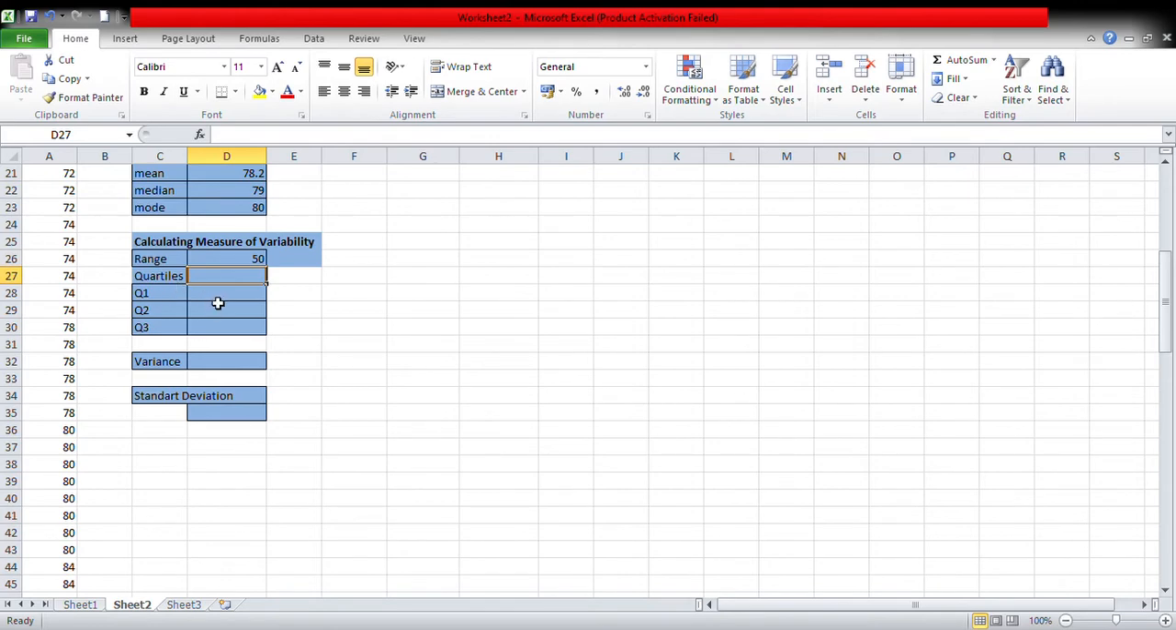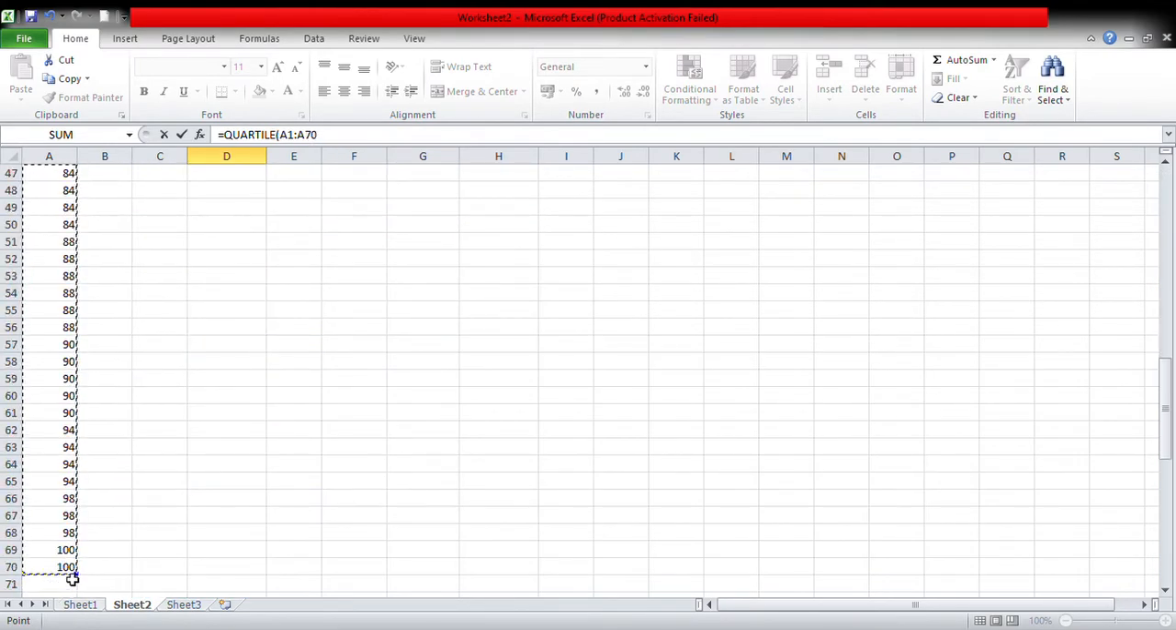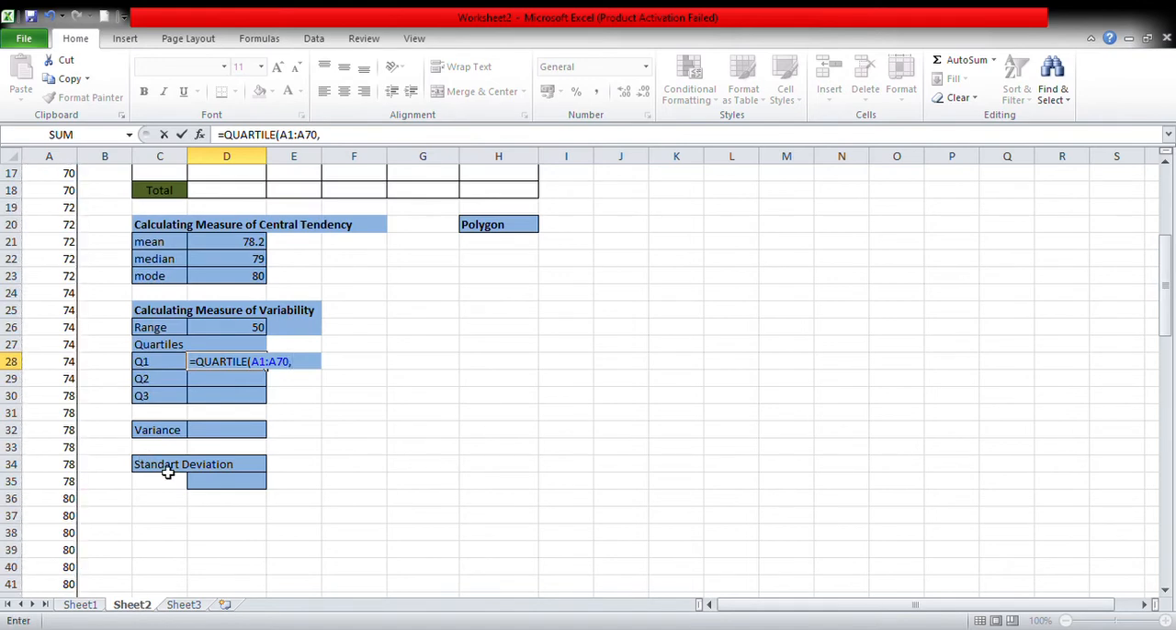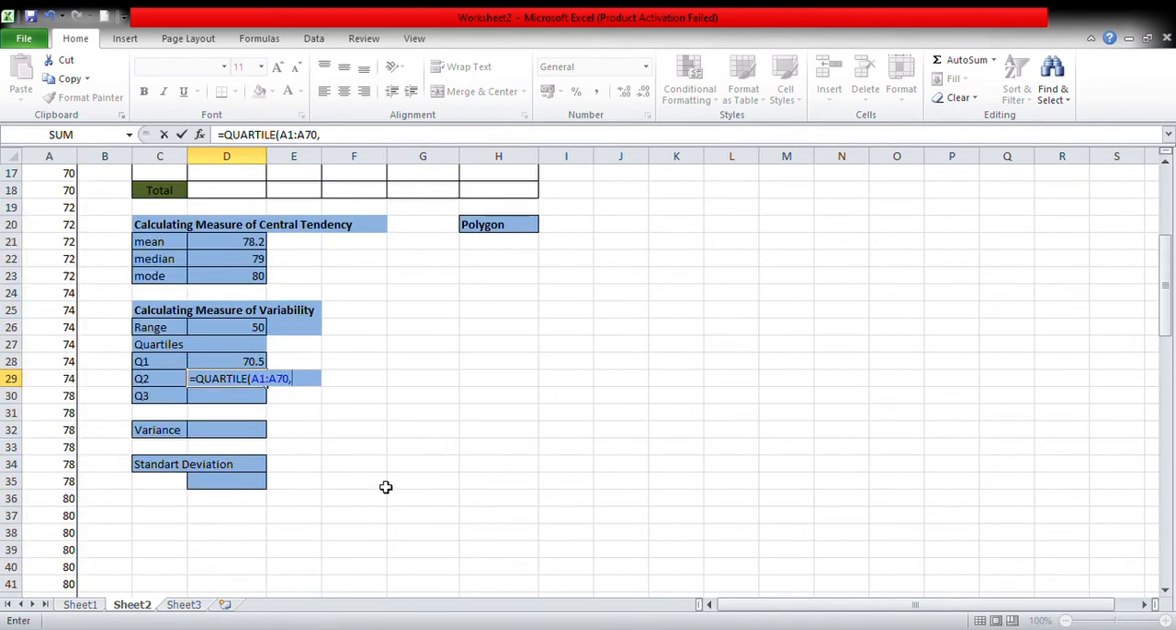And then quartiles. For quartile 1, type equals, then the formula quartile, and then we block all the data. We type comma, and then we choose the first quartile, then close the parenthesis and enter. The next is quartile 2, same as the first one: formula, block all the data, and then comma, choose the second quartile, and then close the parenthesis and click enter.